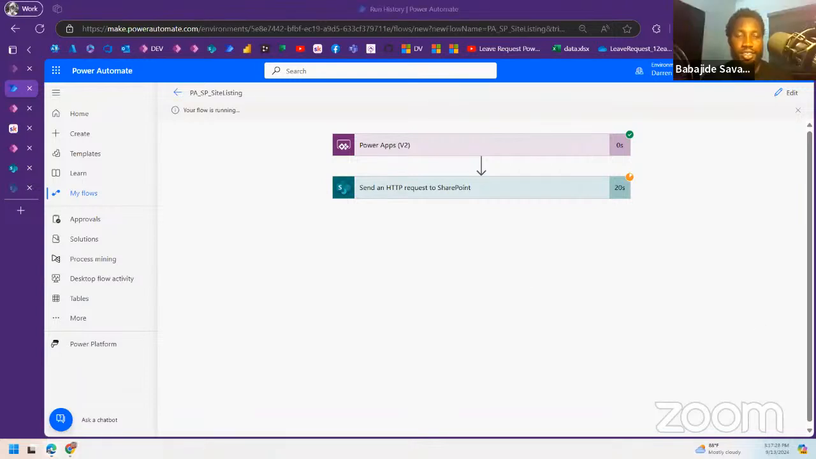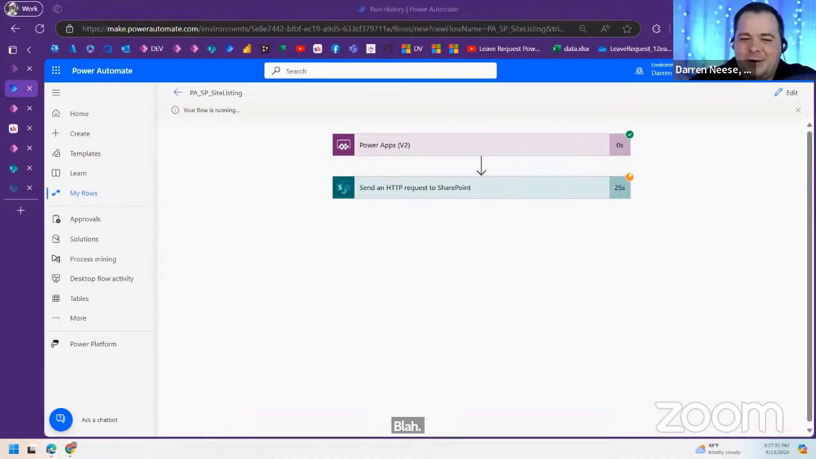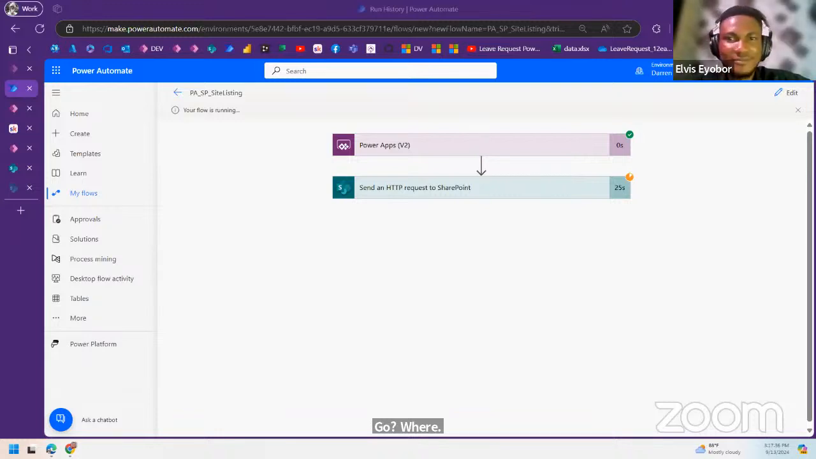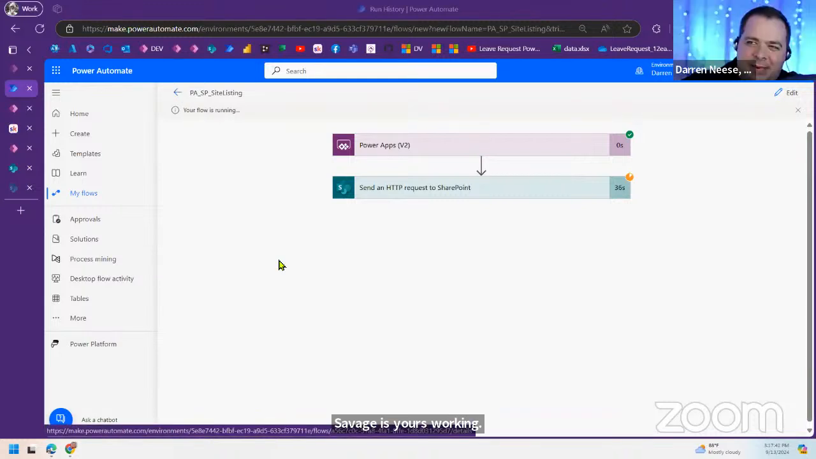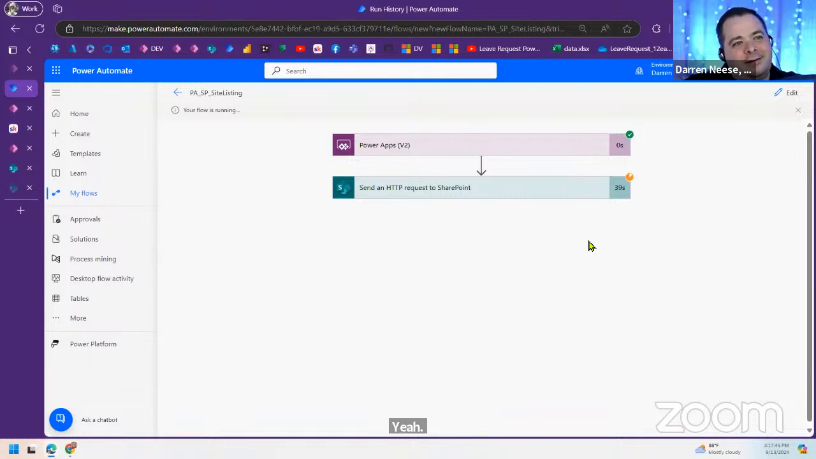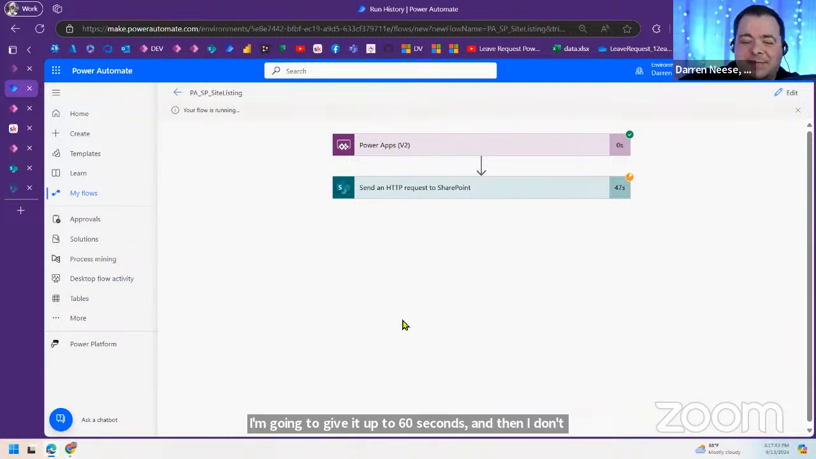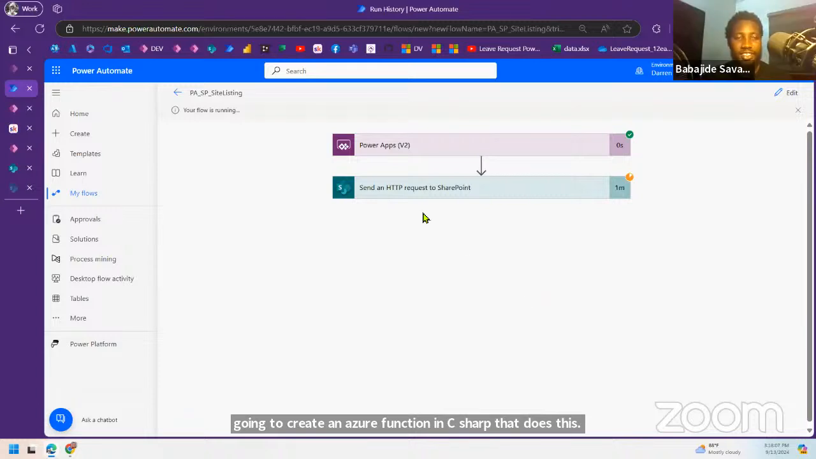I got mine to work in less than 5 seconds. Is yours working? But it's working. Guess Microsoft doesn't like me today. I guess so. I'm gonna give it up to 60 seconds, and then I don't know what I'll do. I'm gonna create an Azure function in C# that does this. It's frustrating. It is.